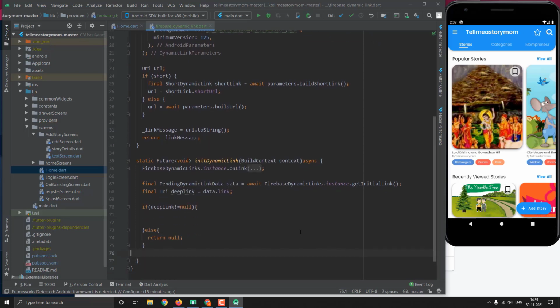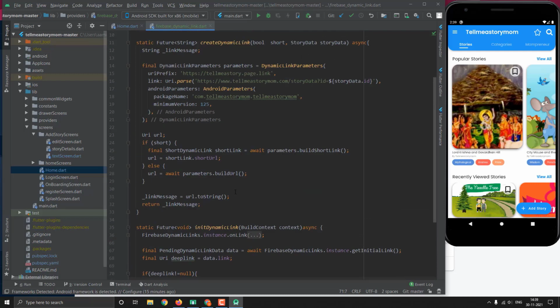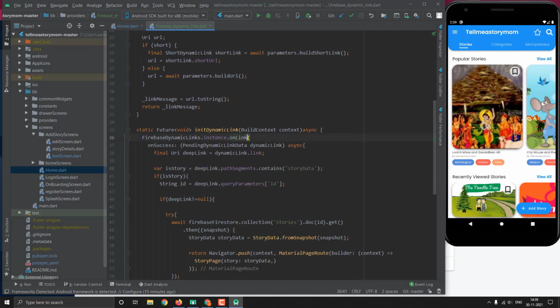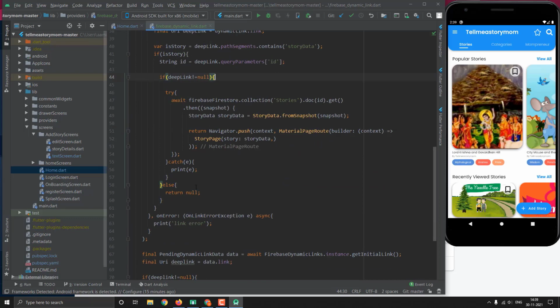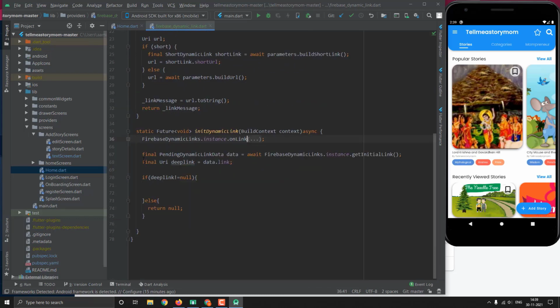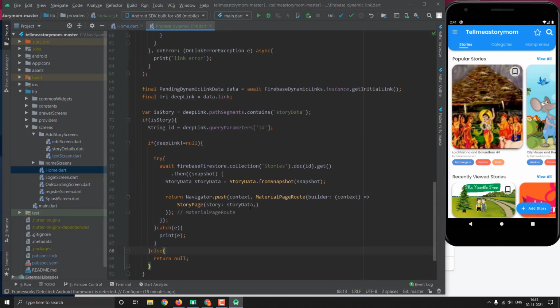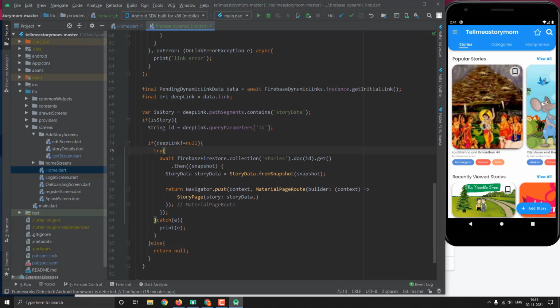Now if our deep link is not equal to null, what do we need to do? It's the same thing that we did in this function. If deep link is not equal to null, we can just copy this and paste it here. So now that this is done, this should successfully work. Now we will run this.